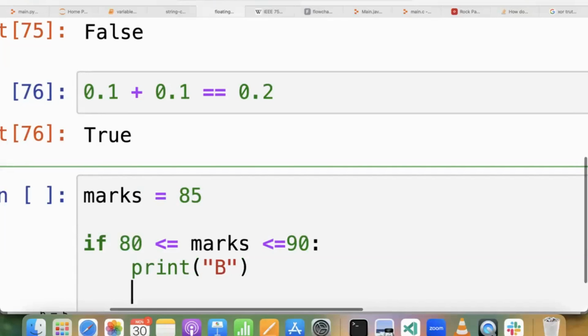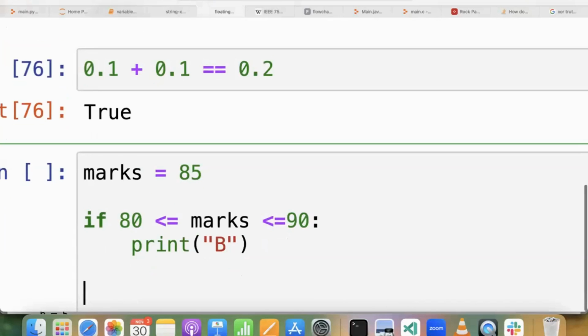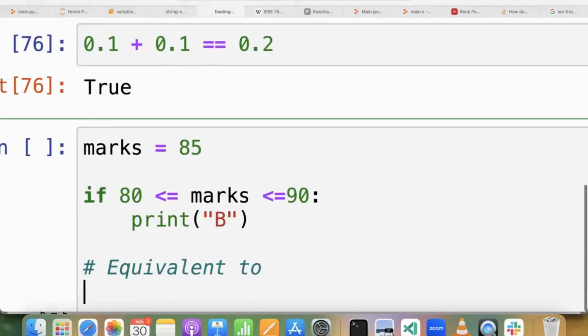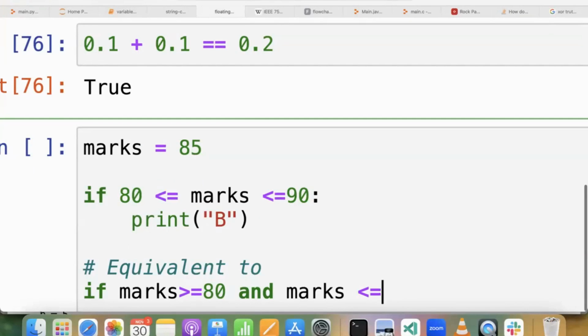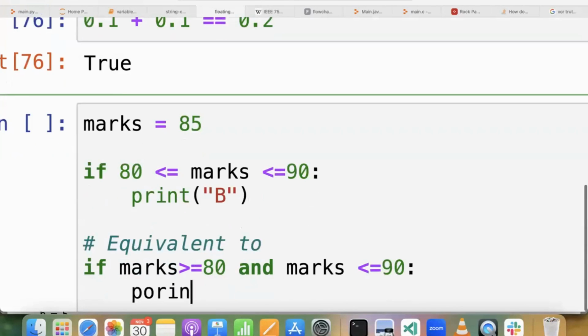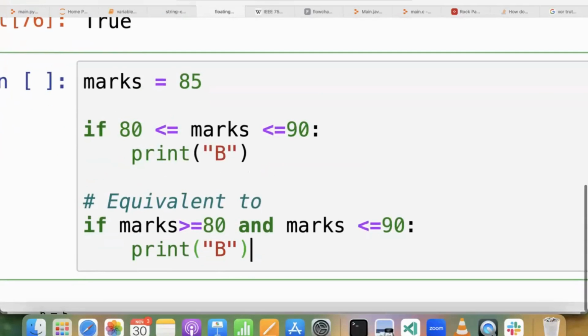So this is just equivalent to if marks greater than equal to 80 and marks less than equal to 90, print B, right? So we can write either way. I generally recommend using the first way. It just makes your code simpler.